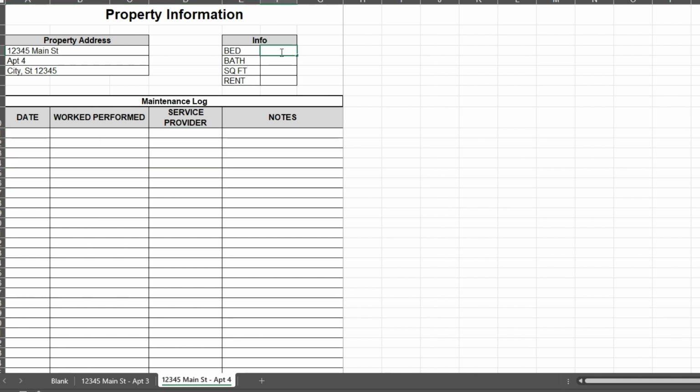And, maybe this is a 2 and this is a 1 bath, square footage, and rent. So you can have a separate tab for each of your rental properties.